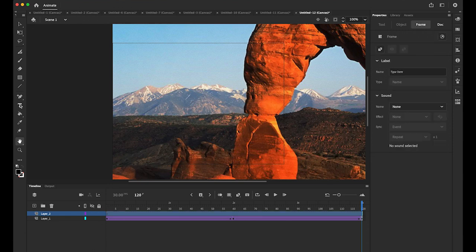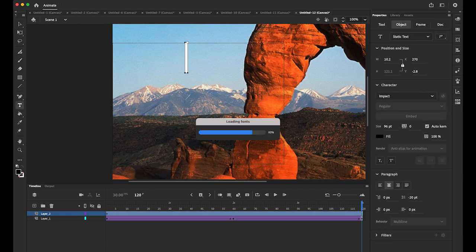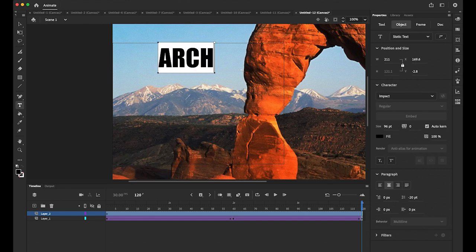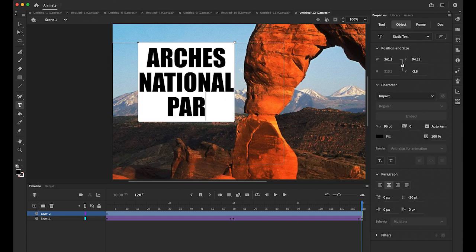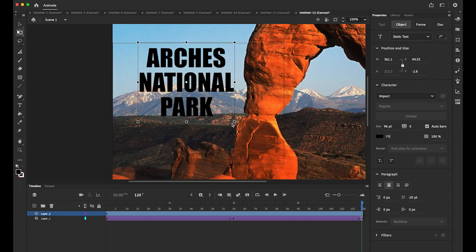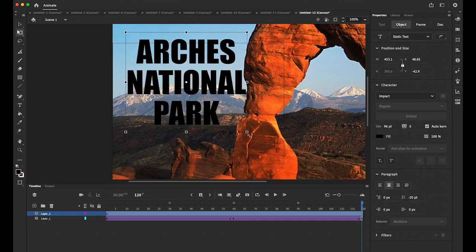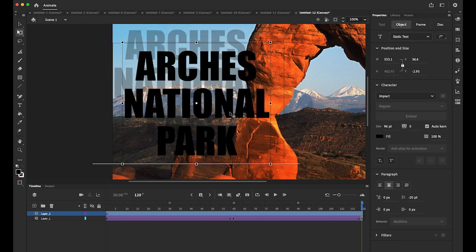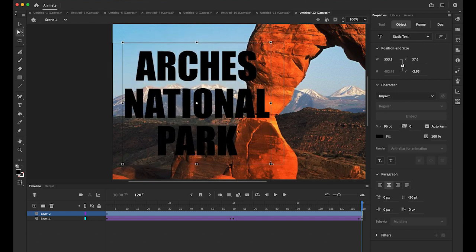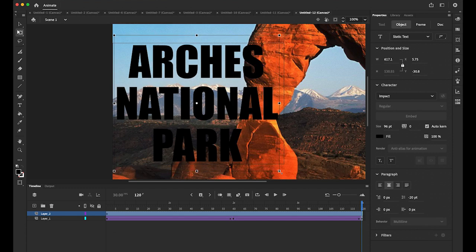I'm gonna type the word Arches National. A heavier, bolder typeface always works better. Let me make it bigger, or even bigger, so it almost fits.